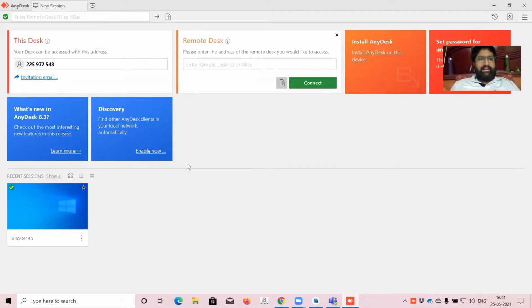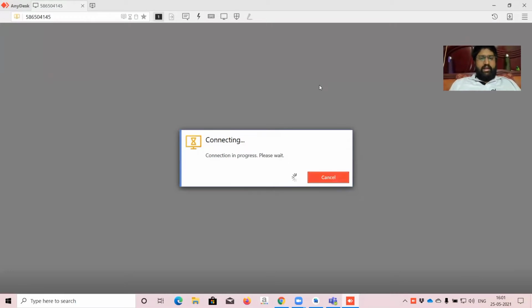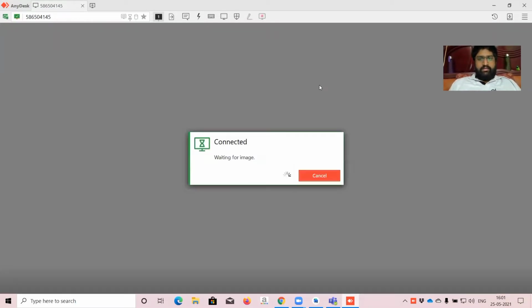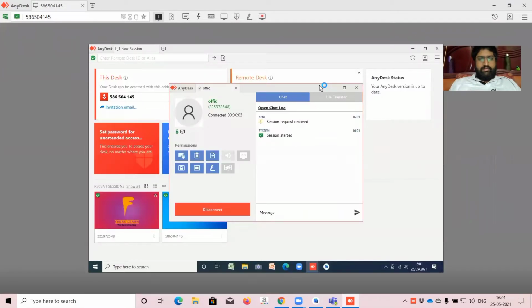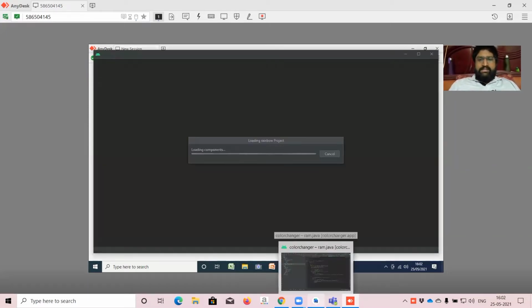So this is your ID, right? Just give me a minute. I think it is connected. Okay, eventually open your Android Studio. Please check my Android Studio, and you have to do it in your Android Studio.